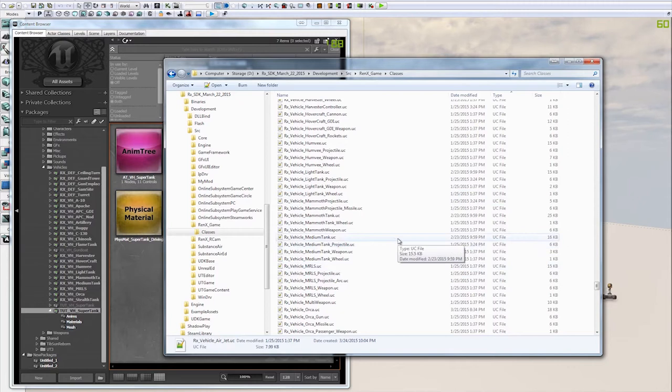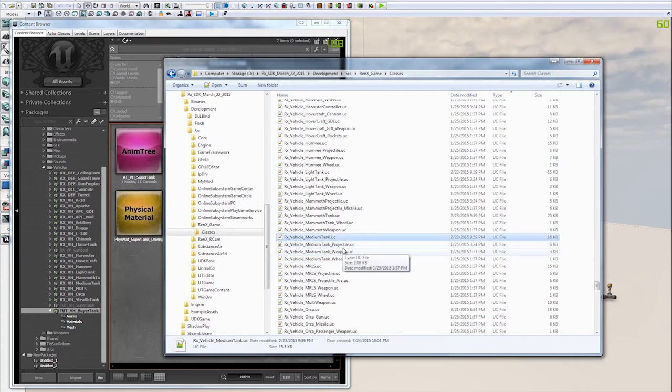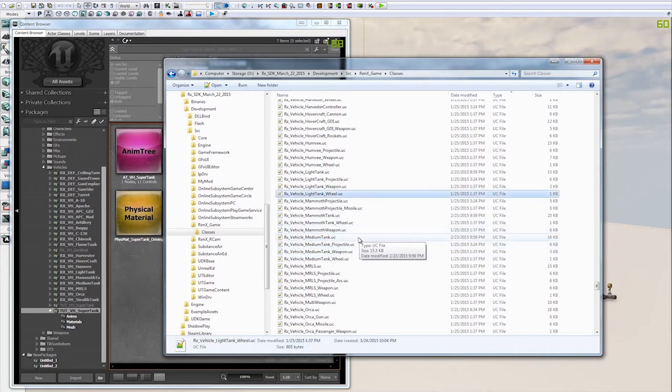Because we've been using the medium tank as an example, we're going to go ahead and use the medium tank classes, the code used for the medium tank, as a starting point, so that we don't have to type everything from scratch, because that's kind of dumb and pointless.